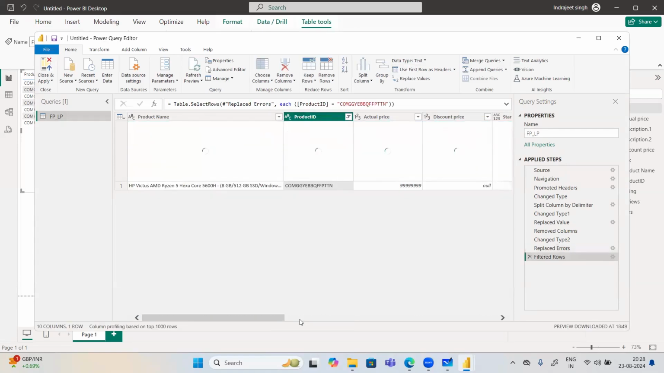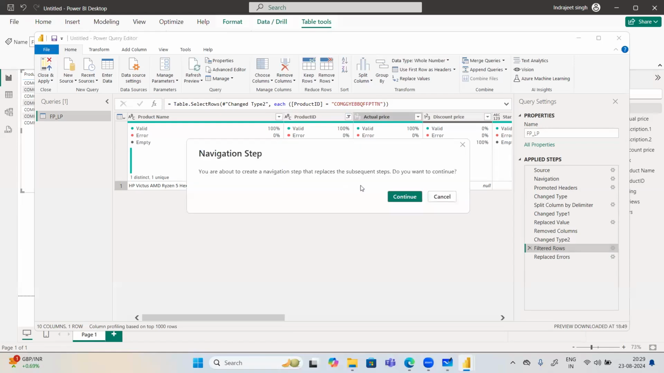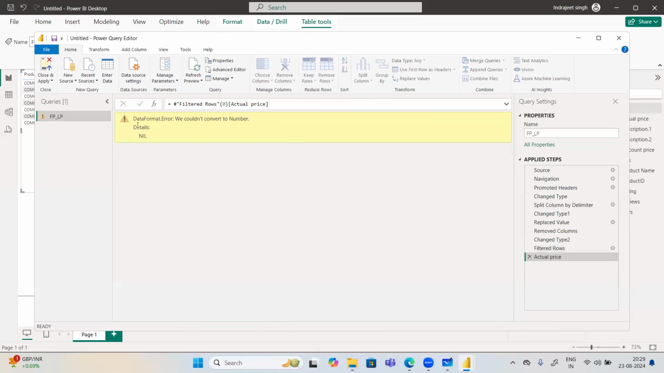So now if you can see here, the actual price is 999, right? Let me move to the step after where we have replaced the error. Here you can see the error is there, right? If you want to check why the error is there, look, it is because the value was nil. Nil value.